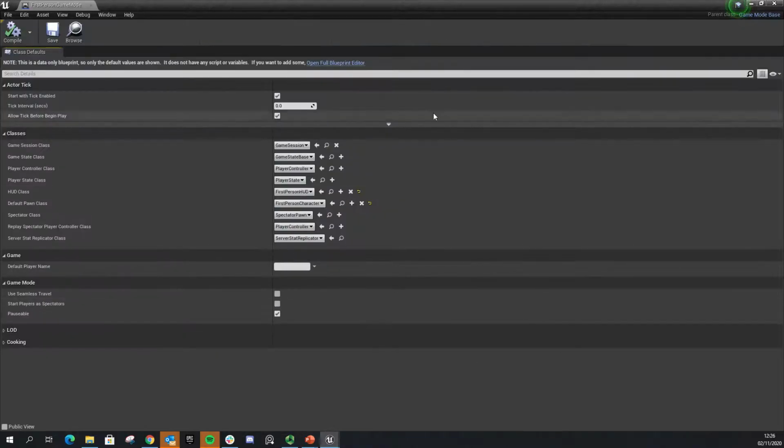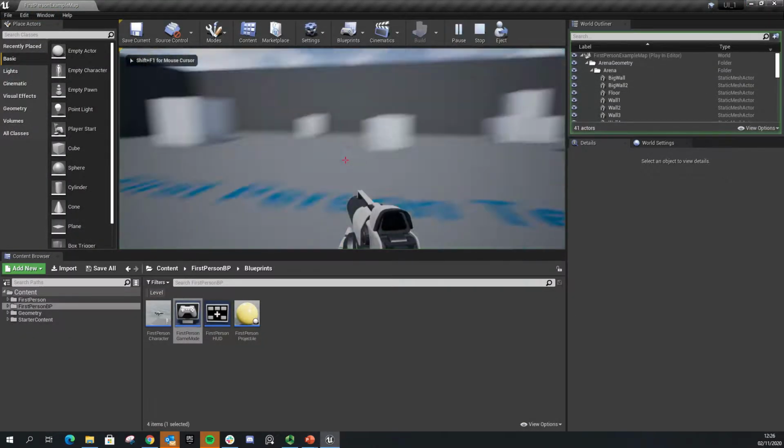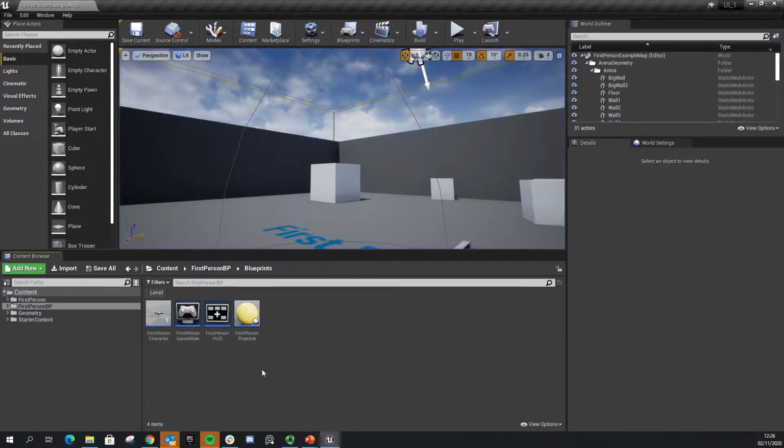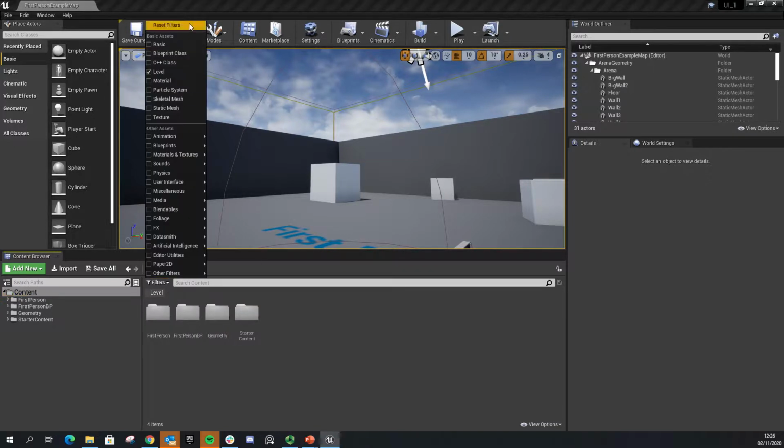If we double click on this, this is what I was explaining before. This is just a set of rules that tells our level exactly what we want it to use. Whatever level has this game mode applied to it, this is the first person controller class as player controller. This is the default class. This is the default pawn class. The pawn is what we're controlling. If I push play, this is the pawn that we're using. What we're going to end up doing today at some stages is making our own.